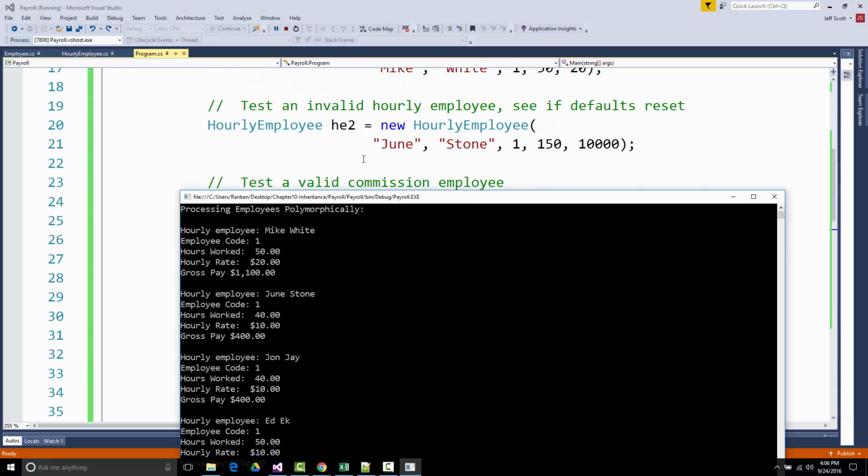Then we've got our next employee in here. Now, we made mistakes in this employee on purpose. June Stone, with an employee code of 1, worked 150 hours, which is out of range, and she makes $10,000 per hour, which is out of range. So right here, this 150 was reset to our default of 40. This 10,000 was reset to our default of 10. 40 times 10 is 400.